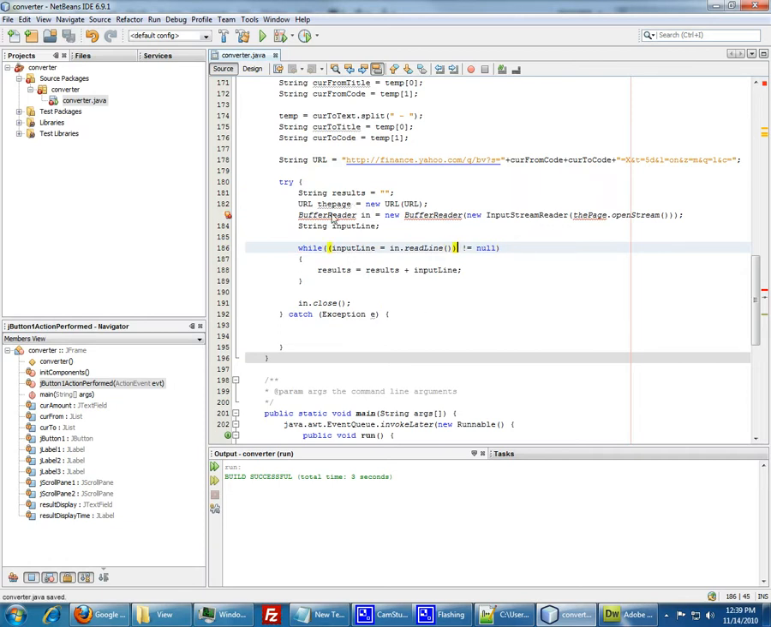Okay, we have the buffer reader. Buffer reader, new input stream, the page.openStream. Now it cannot find the page, so I don't know why. Oh, the page is here. No, it's uppercase. That's the problem. Sometimes you have uppercase, sometimes you have lowercase.